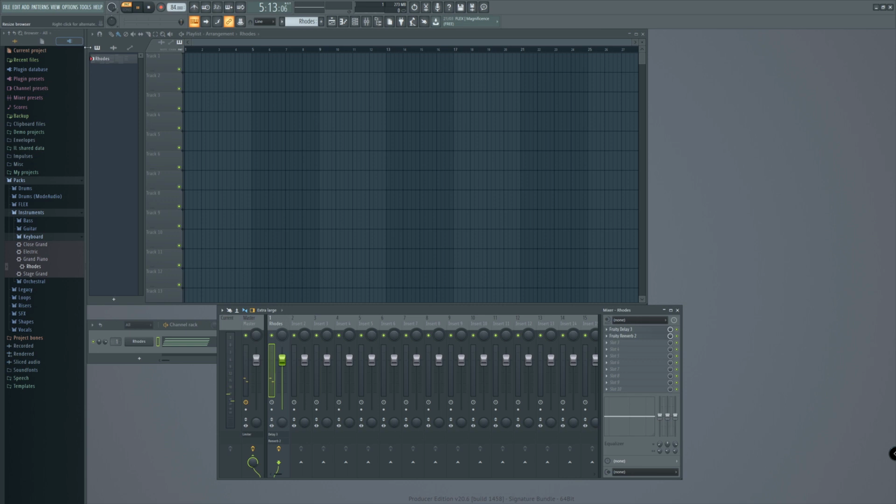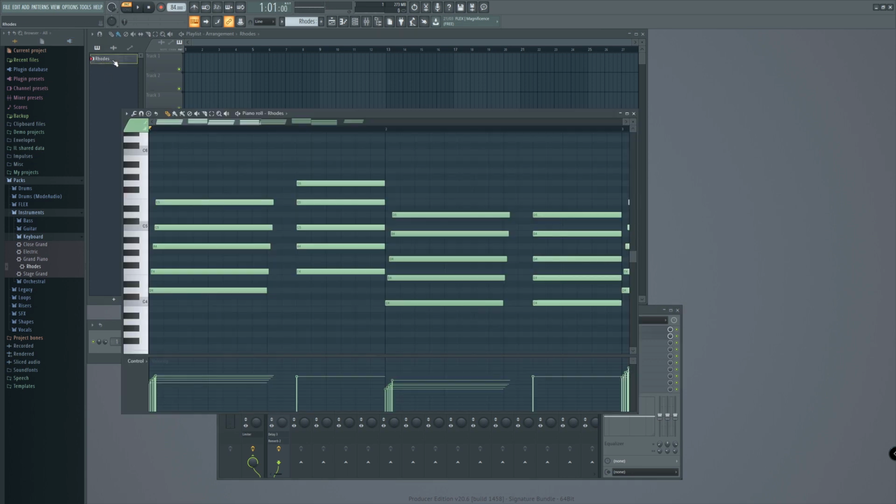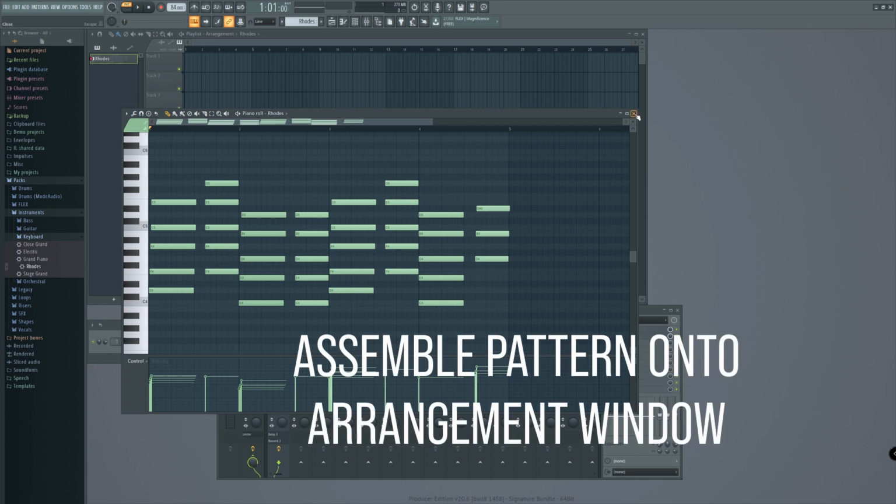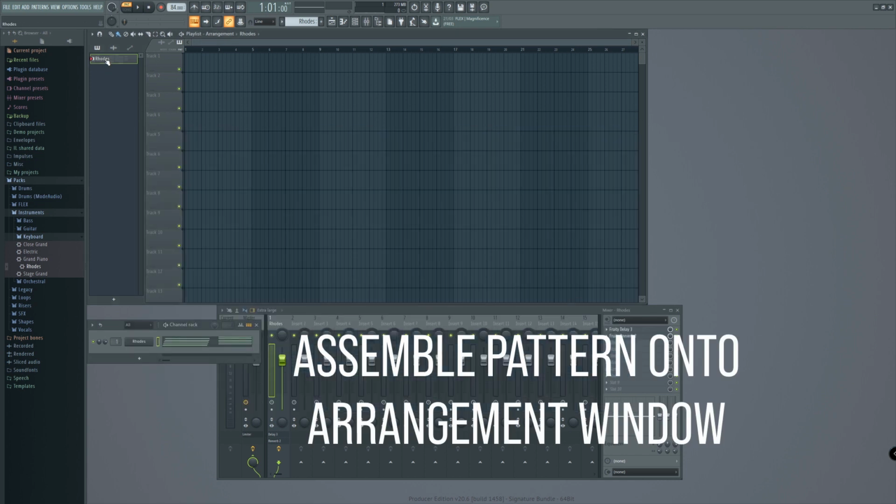Okay, good. So now that we've done that, we are going to assemble our pattern onto the arrangement. So I just have to pull this pattern over here, and we're going to duplicate this. How do you duplicate this? You press Shift, select, and drag. Duplicate this, duplicate this, duplicate this.